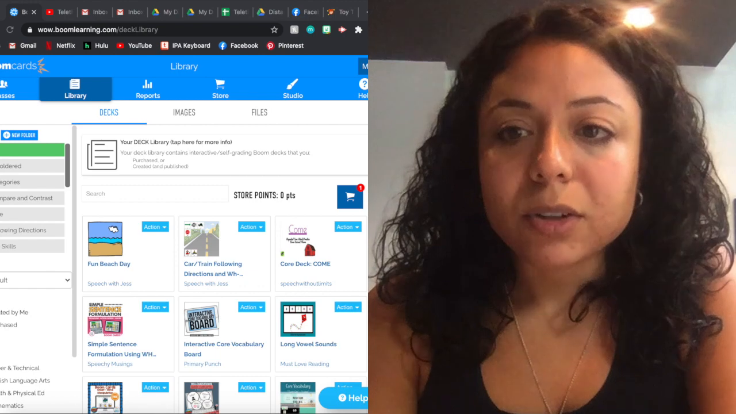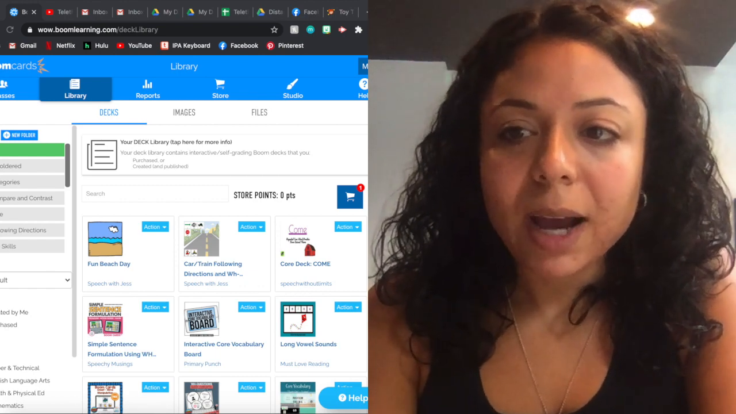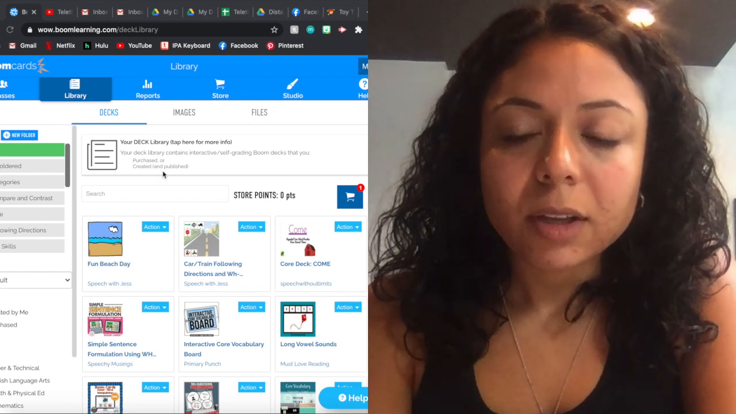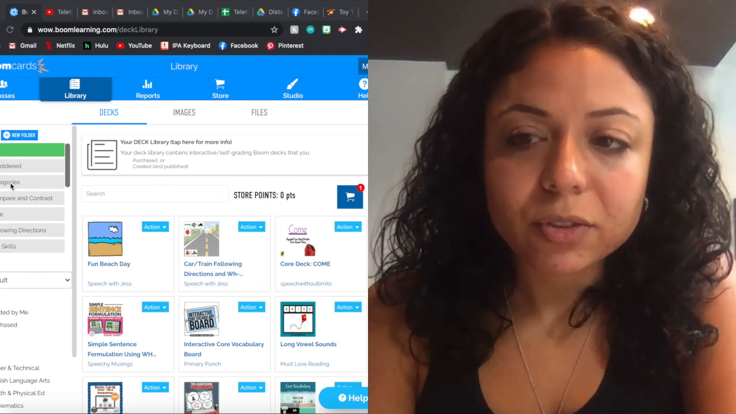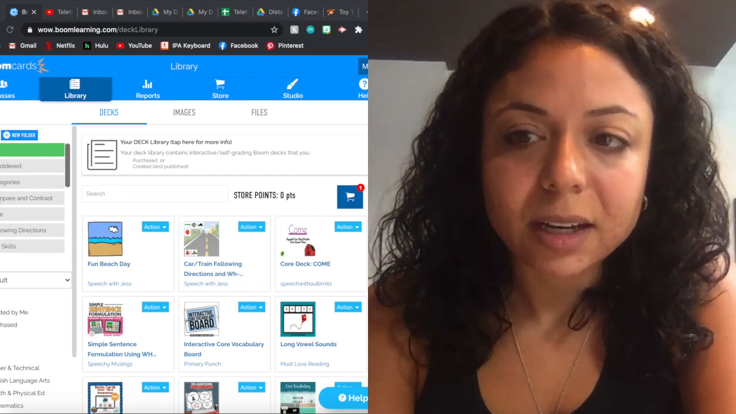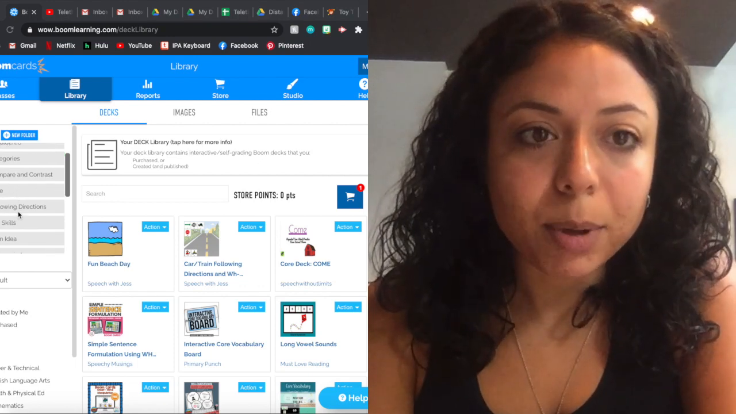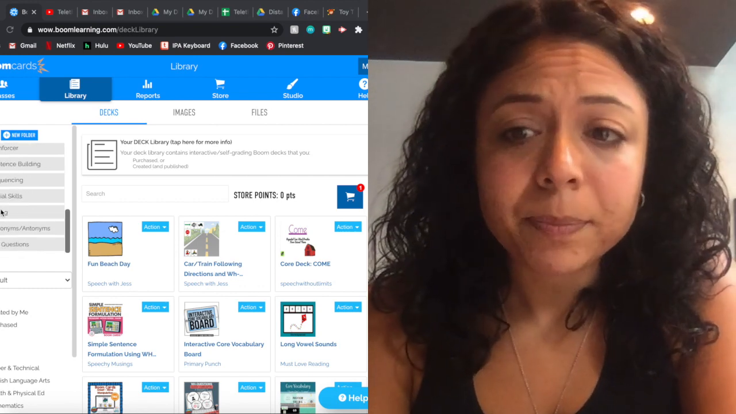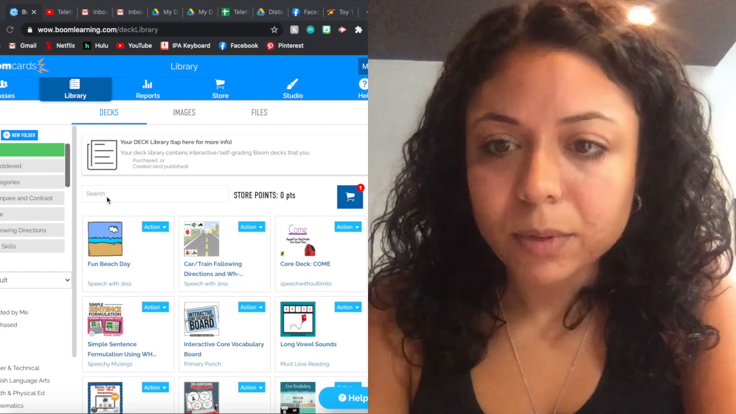So I'm going to start with my personal library. So I have it organized by different folders. So I have categories, compare and contrast, core vocab, following directions, life skills, main idea, all of those things. So these are a bunch of things that I found mostly for free. I probably paid for like one or two of them. I actually created this one myself.